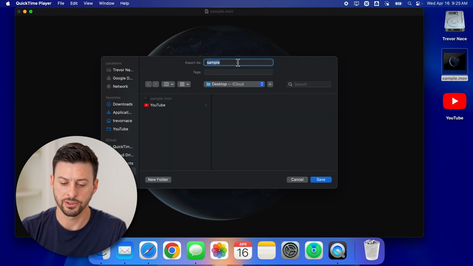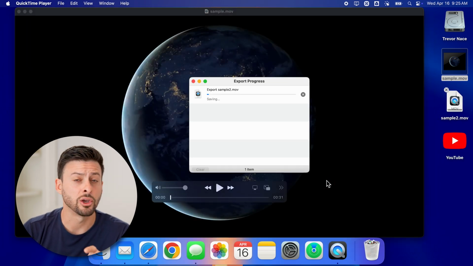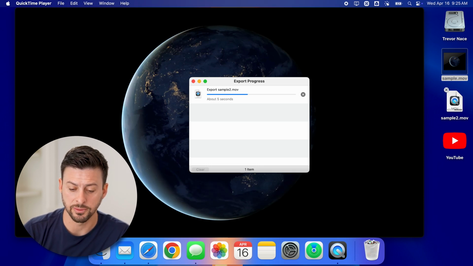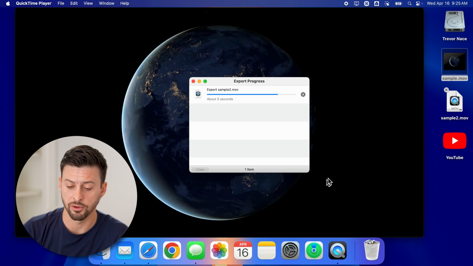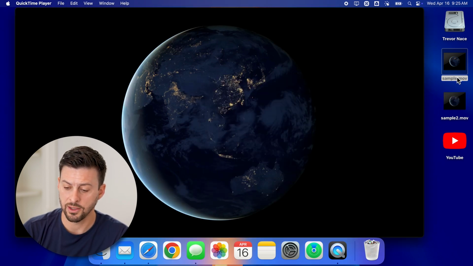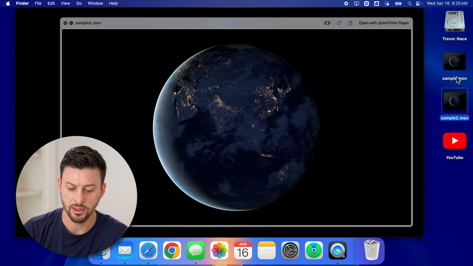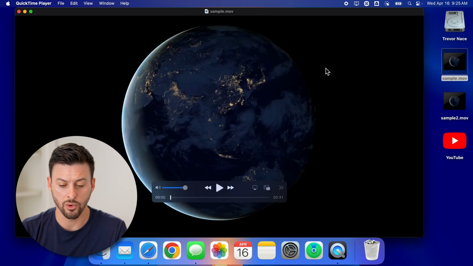Now, it will ask you to save it and rename it, so I'm just going to name this Sample 2, and you'll be able to see it goes through the process of exporting it. As it goes through the process of exporting it, it will compress it to a smaller size and a smaller file. After it's done that, you can see the initial one versus the second one that is compressed looks about the same. There's really no difference.